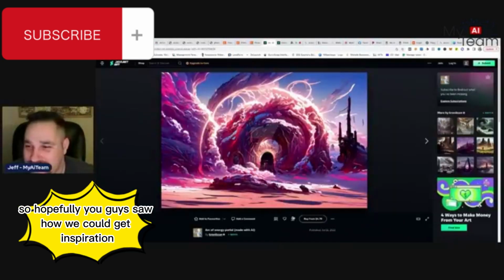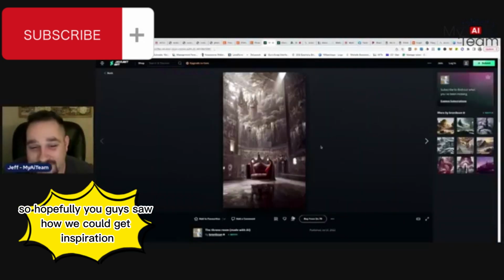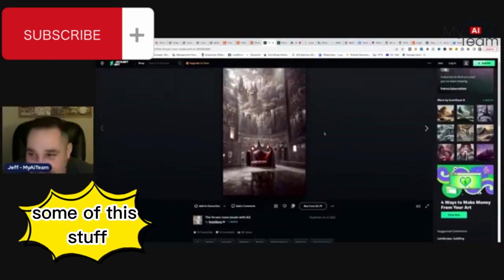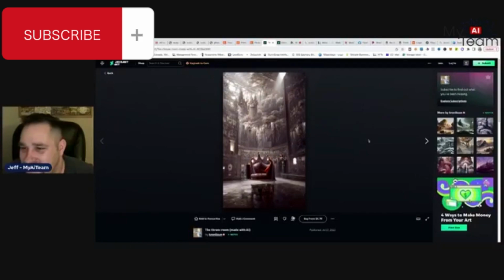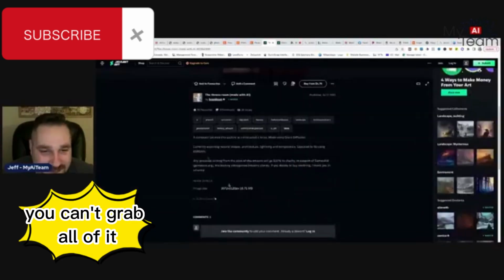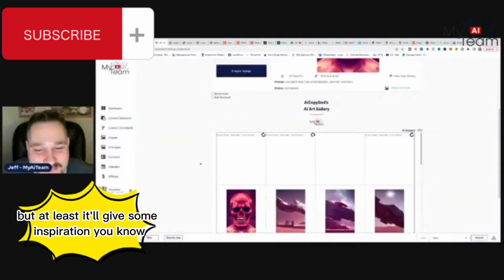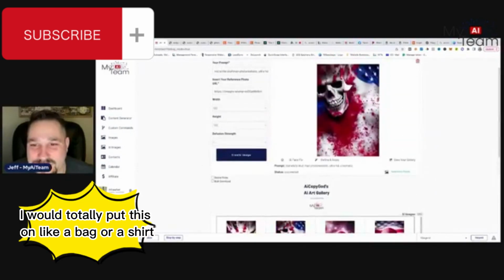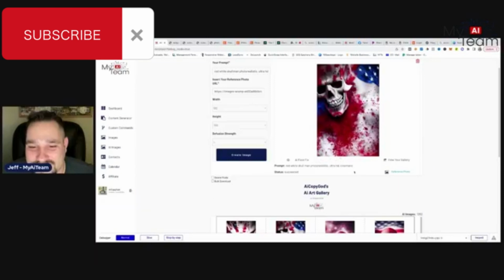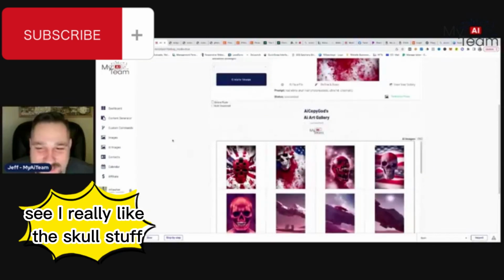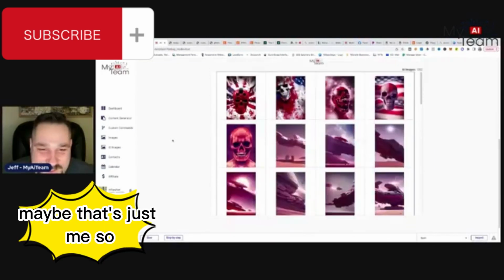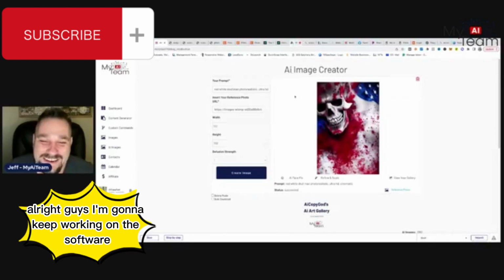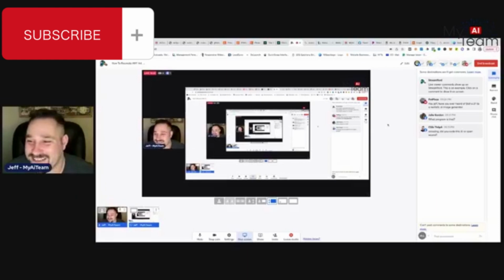So hopefully you guys saw how we could get inspiration and see similar stuff. Some of this maybe isn't described the best, so you can't grab all of it, but at least it gives some inspiration. Oh, that one's cool. I would totally put this on a bag or a shirt. I really like the skull stuff. Maybe that's just me. All right, guys, I'm going to keep working on the software.